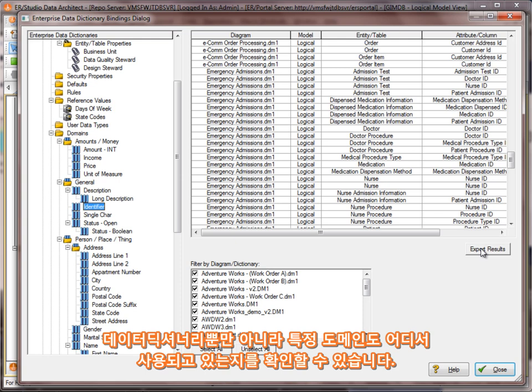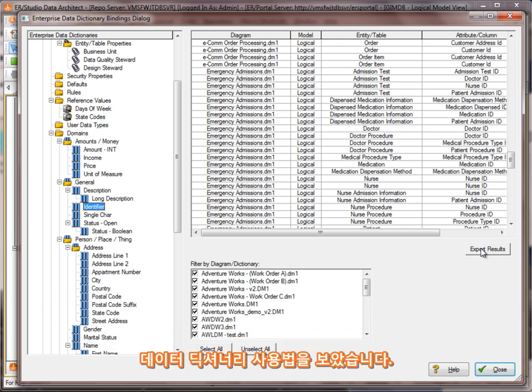So this gives you a nice look at some impact analysis. If you're going to make a change to that particular domain, what's going to be affected across the repository. And this gives you a nice report that would show that. So that concludes the session on the Enterprise Data Dictionary and the Data Dictionary as a whole.